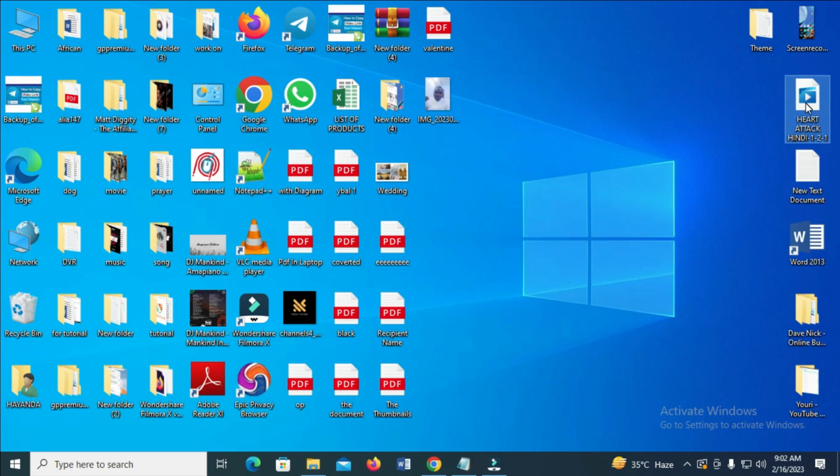Right, as you can see, the movie has been copied. So let's just move it right here. If you want to play the movie right here, you just have to double click on it to play. So that's how to do this.